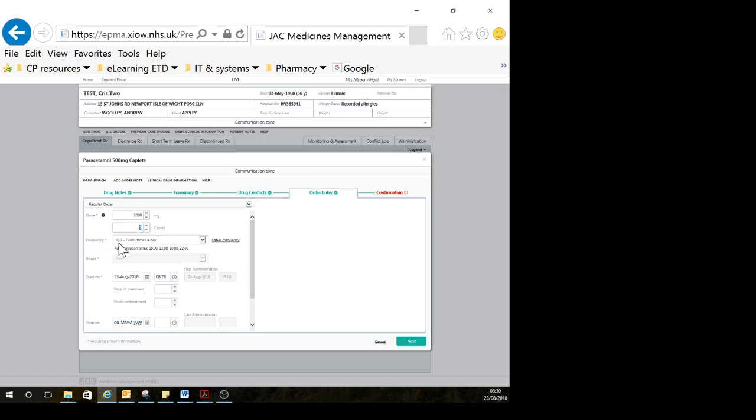With the frequency, this particular one, 4 times a day, the frequencies are mapped to a certain administration time. So 4 times a day means 8 in the morning, 1 p.m, 6 p.m, and 10 p.m. So it tells you exactly what you're clicking here. And if you do select 4 times a day, you're not going to be able to give a dose. At the moment it's 8:30.